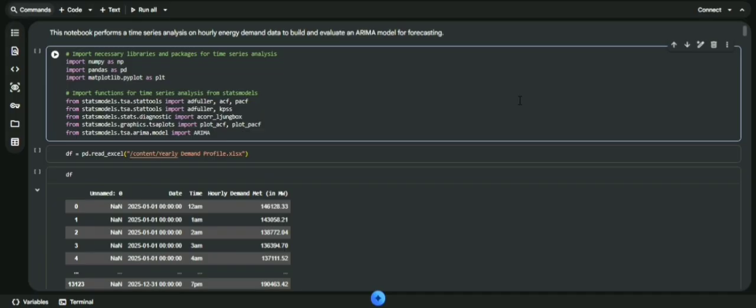So basically, there are some libraries: import NumPy, import Pandas, import matplotlib, and the import functions for the time series analysis from statsmodels. I use some statsmodels in this project. There are three methods to check whether the data is stationary or not.